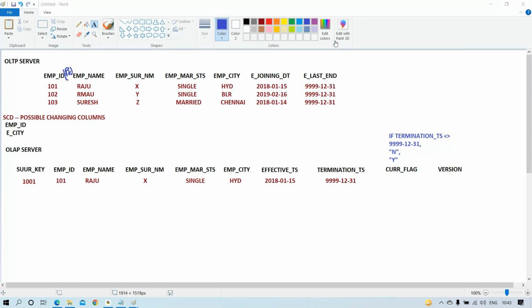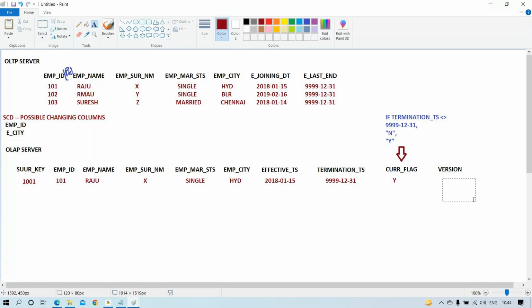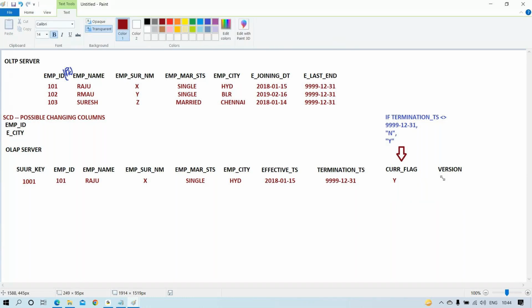So next, based on this condition, the data will be populated or generated in the current flag. This is the condition for the current flag. So what is the value currently? 9999-12-31 not equal to 9999-12-31 means n. If it is equal, then y. I'll tell you what y and n indicate. And the first value of the version will be 1.